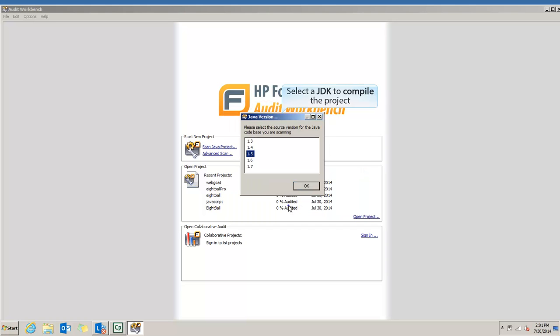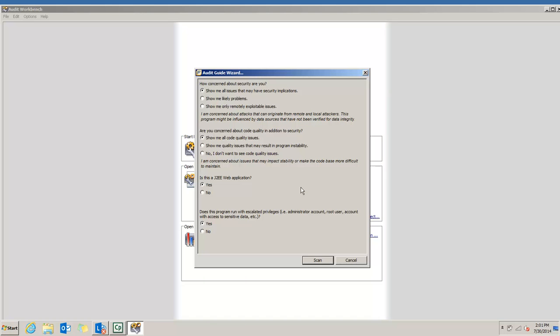Select the Java JDK that you would like to compile your project with. We'll be using Java JDK 7 for the WebGoat example. The Audit Guide Wizard will open, showing advanced scanning options. We won't be changing any of them in this tutorial, so go ahead and click Scan to begin the scan.